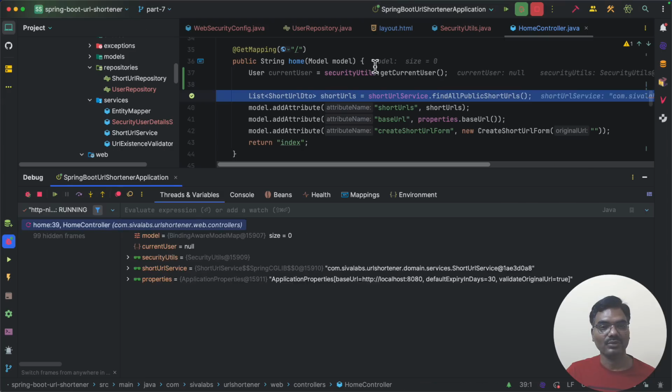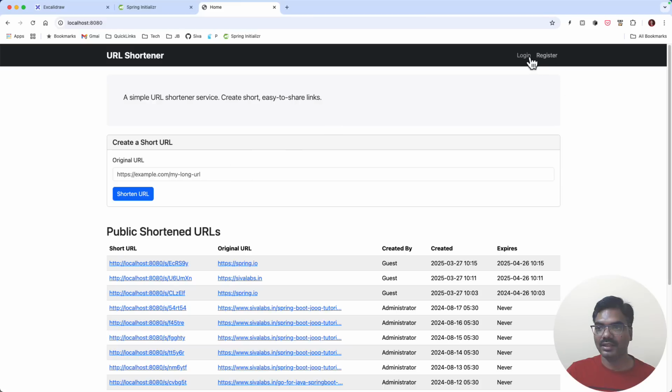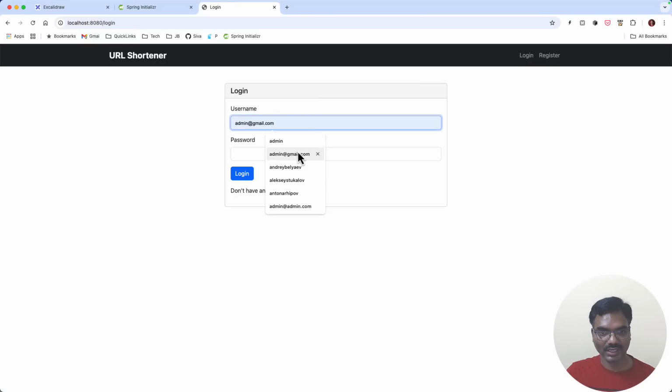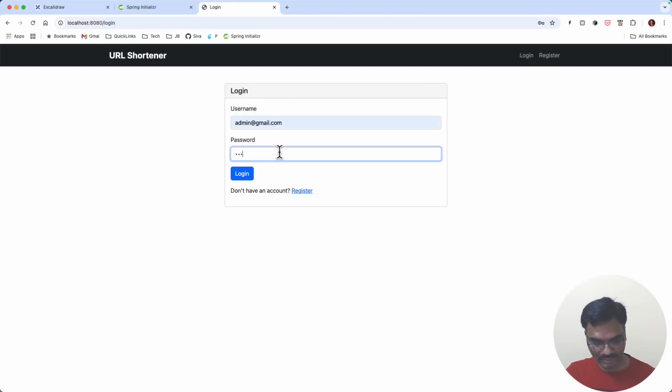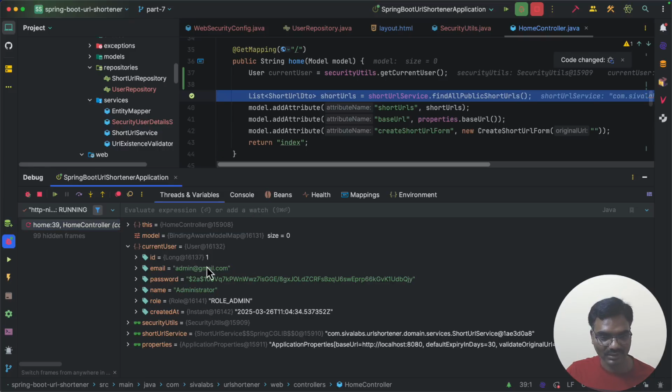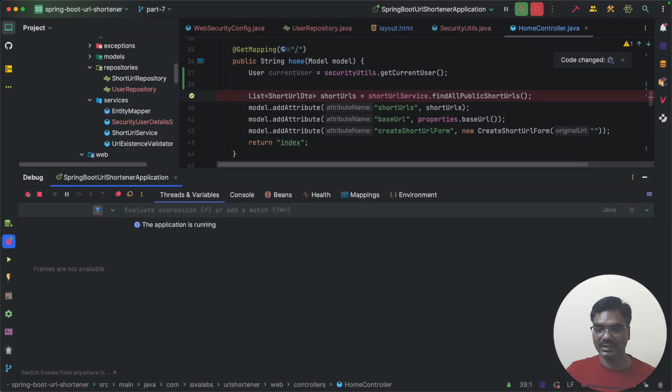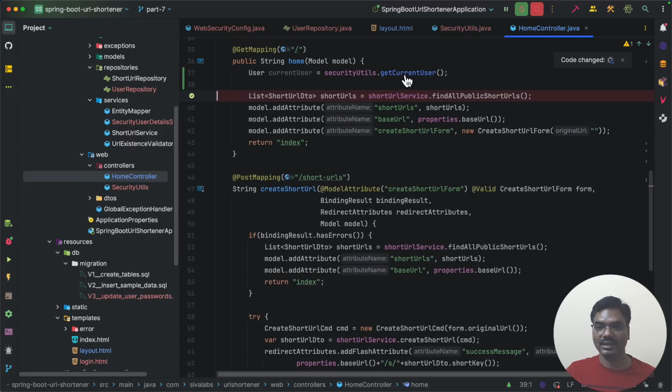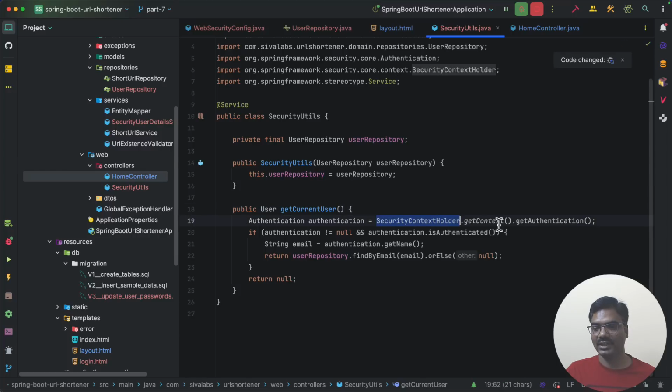Okay, so I'm going to navigate to the home page, and here you can see current user is null because current user is not authenticated yet. So let me proceed and log in with admin credentials. Admin. Now current user information is admin details you can see here. Okay, so this is how we can get the current authenticated user information from the security context holder.